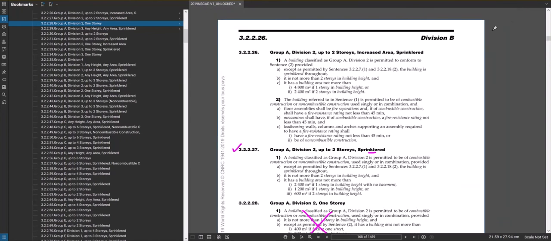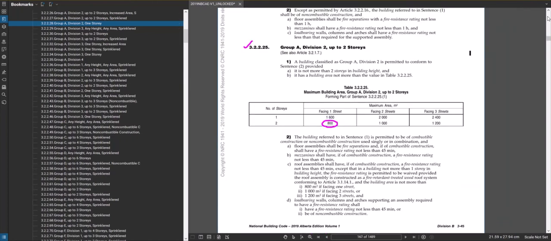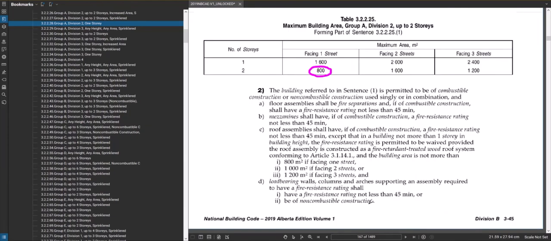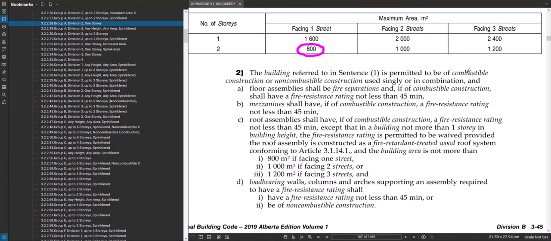But if you decide to do that building based on this article right here, if you decide not to sprinkler that building, then let's find out what we have to do to this building. So again, it can be combustible or non-combustible construction or used in combination. So that's fine. It was kind of the same as the other one. But now the floor shall be a fire separation, and if of combustible construction, shall have a fire resistance rating of not less than 45 minutes.